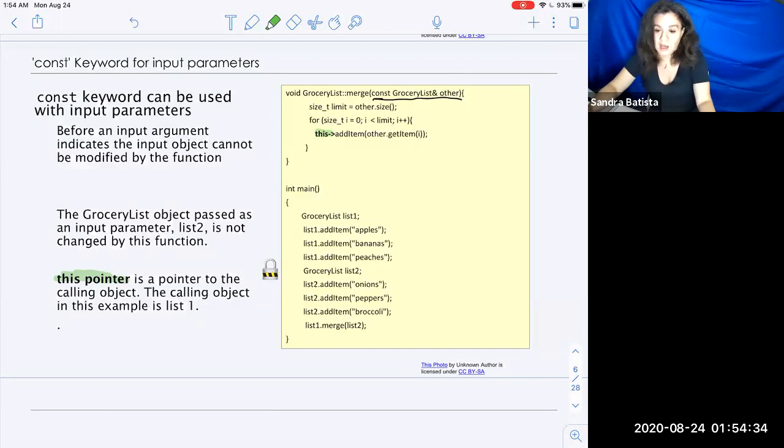So let's see what happens inside main now. So once again, we instantiate a grocery list, list 1. And we add the items apples, bananas, peaches to that. And then we instantiate another grocery list object, which is list 2, and we add onions, peppers, and broccoli to it. Then when we call list1.merge and we pass list 2, you'll notice that the const keyword protects list 2. List 2 is not changed as a result of a call to merge. Only list 1 is changed. So the list 1 object will then, after this merge, have all 6 items on the list, and list 2 will just remain with the 3 items.